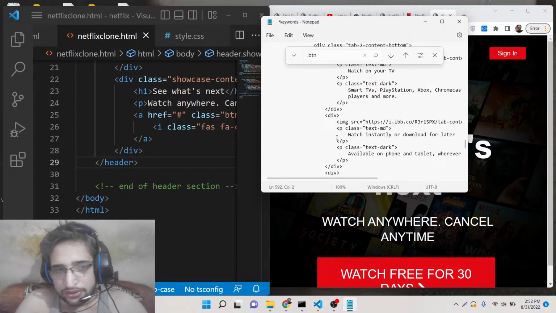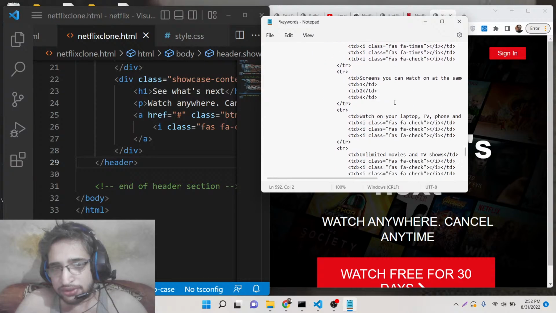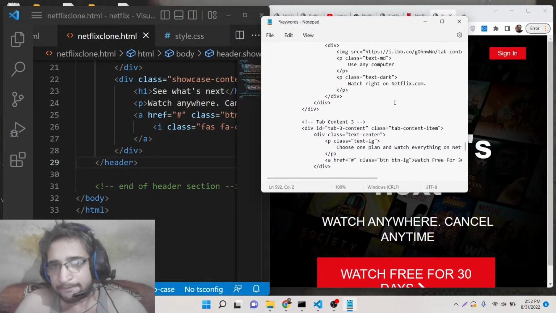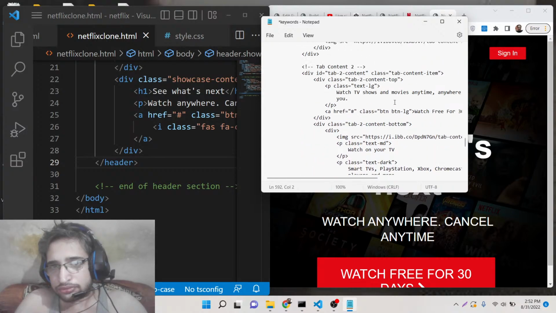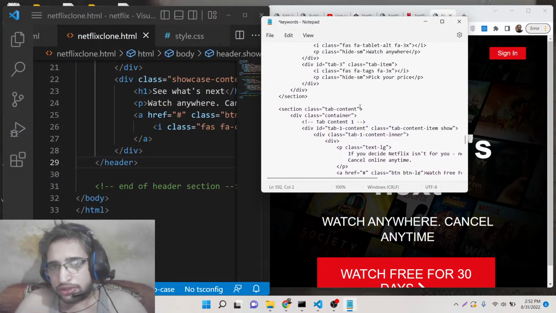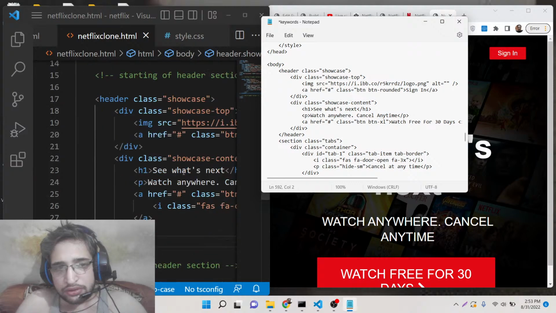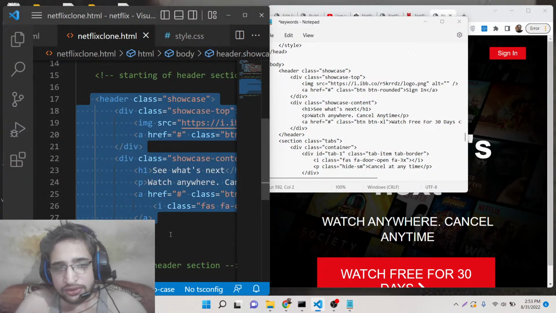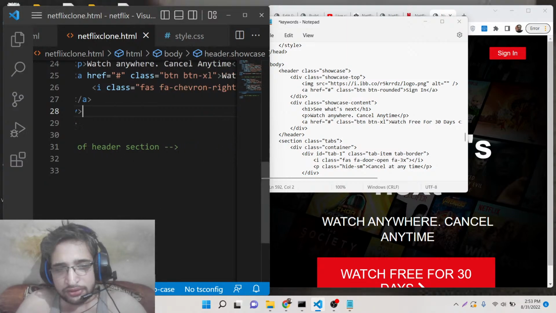So now after this header section is over, guys, we need to make the next section, which is the tab content. This is the header section which is over, guys. You can see that after this header section we will have another section of tabs.